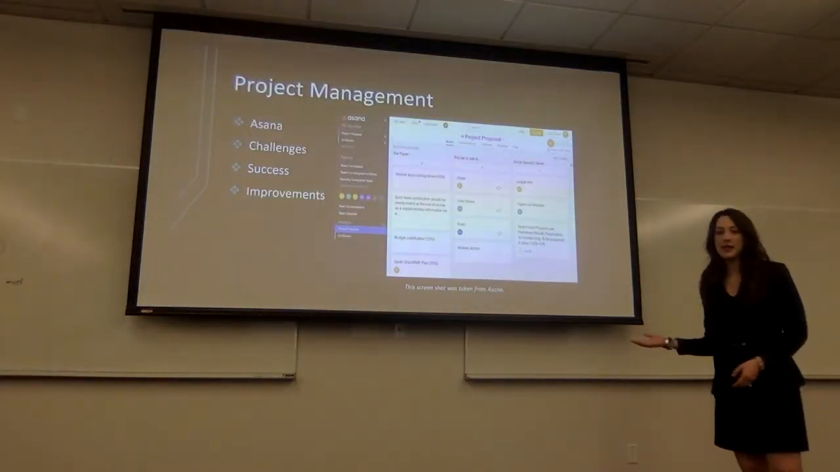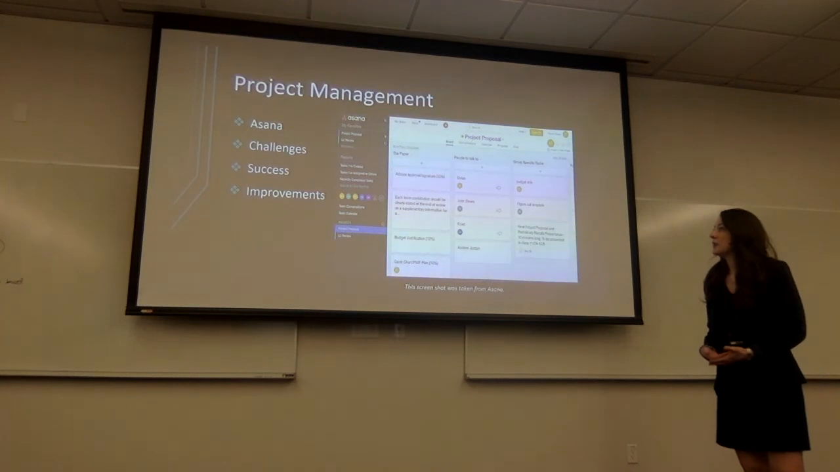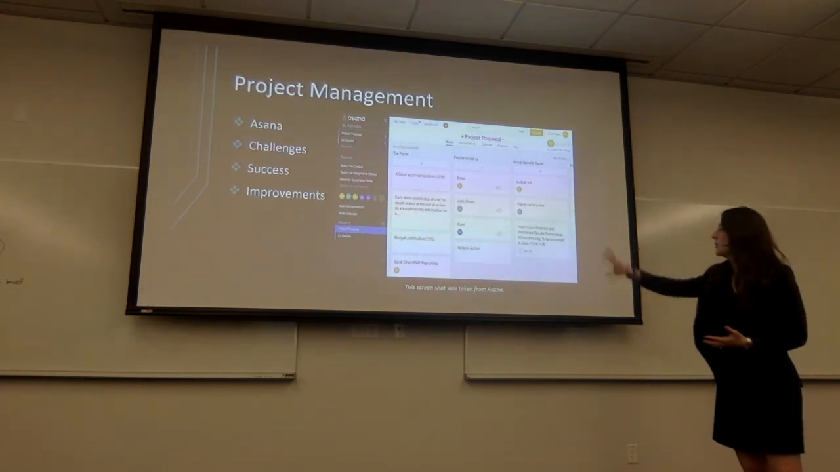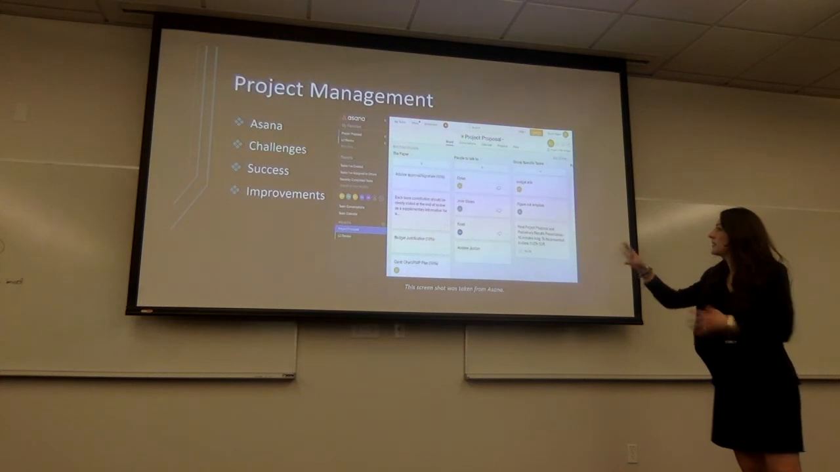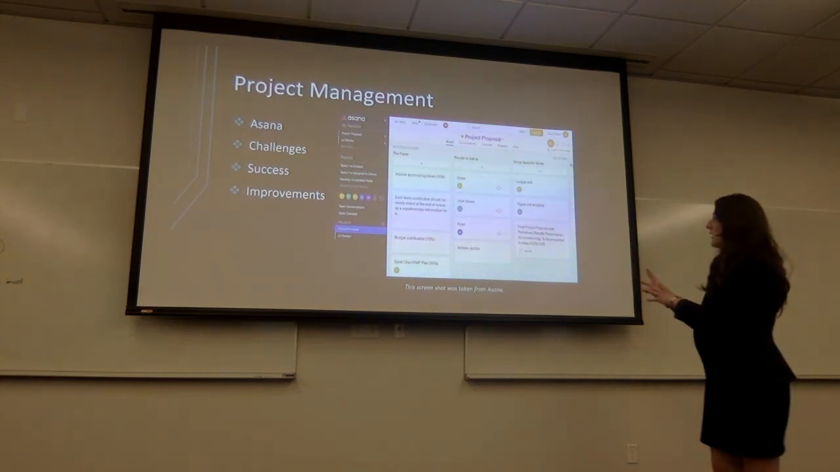Okay, so the project management aspect of our project is we've been using the application called Asana to communicate with each other, to share files. We can assign due dates, and we can also assign to certain people. We can make comments. It's basically just one interface for everyone, and it's a centralized thing, and it's great.